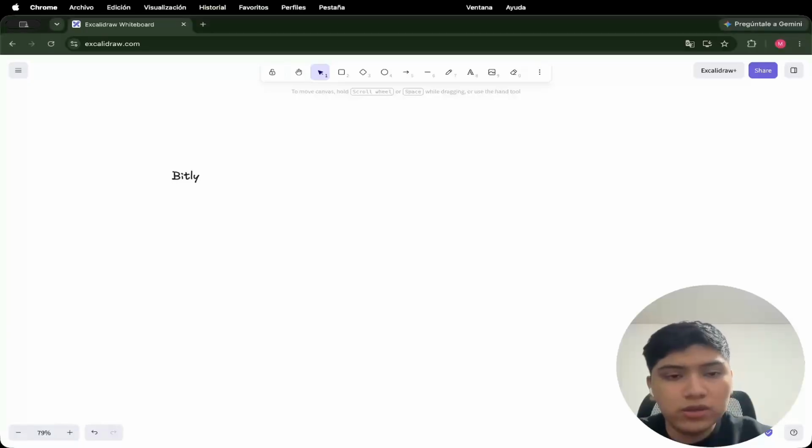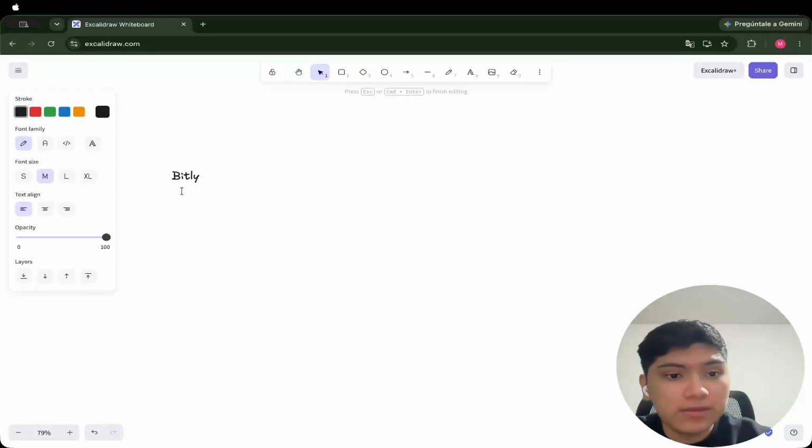Okay, so today we'll be designing Bitly. Bitly is basically a service that converts a long URL into a short URL and also gives us analytics about the shortened URL. Okay, so let's start here with the functional requirements.